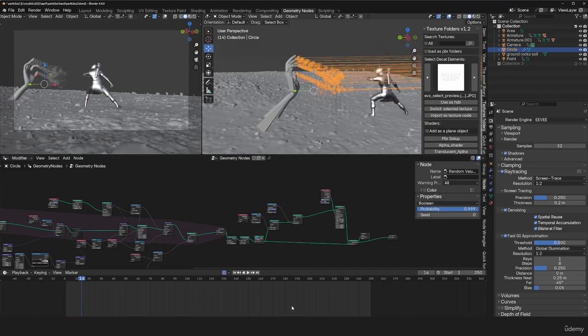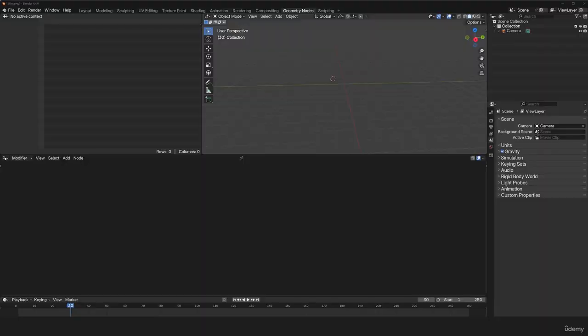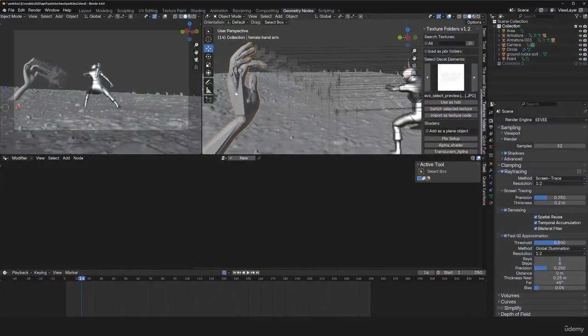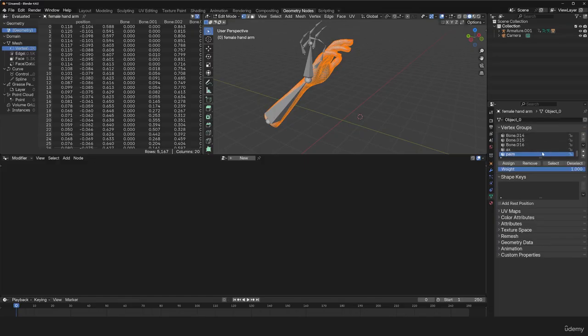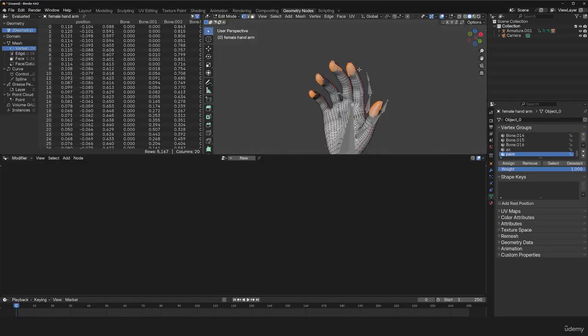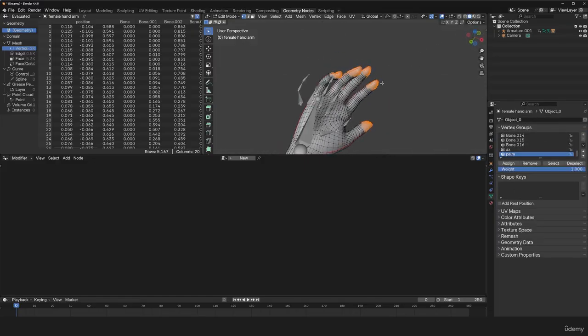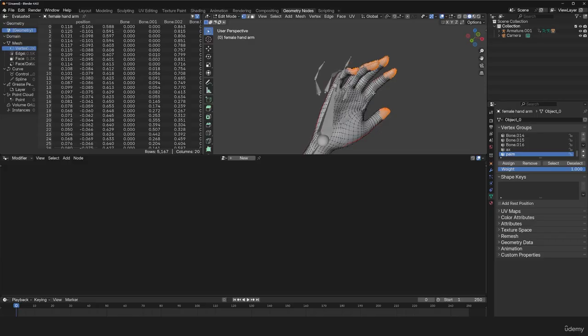Let's take a look at the setup we need. Let me just borrow the hand. I'm going to copy this and come in here. The first thing I did is add a vertex group for the hands, for the palm. That way I can emit from the palms.